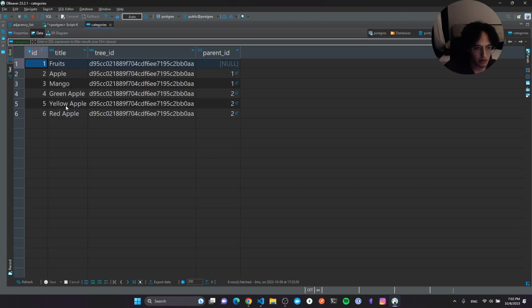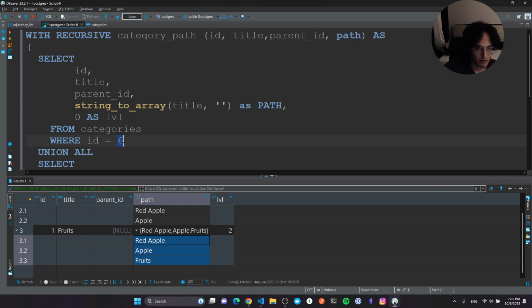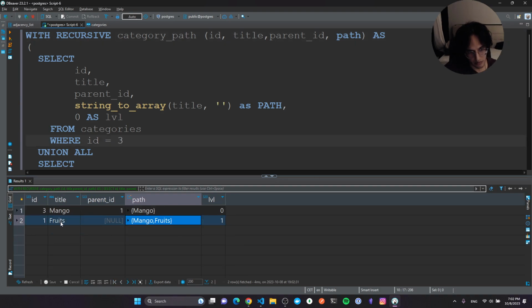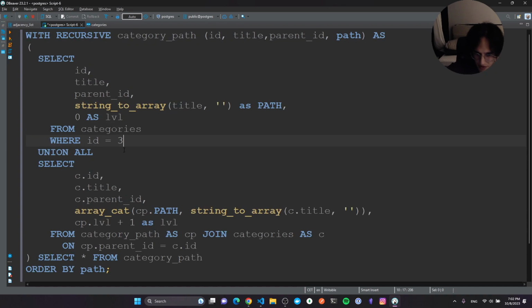Let's go try another one, let's try 3. Yeah, so from the leaf to the root. I hope this was useful, but that's pretty much it. These are the things that you will usually do. Yeah, that's it for this series, I guess.